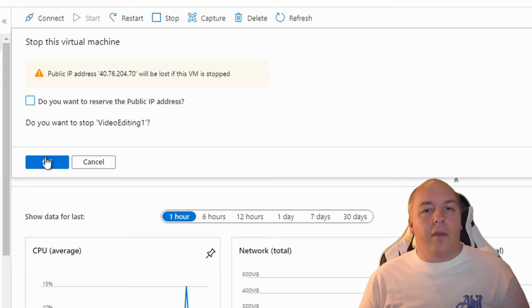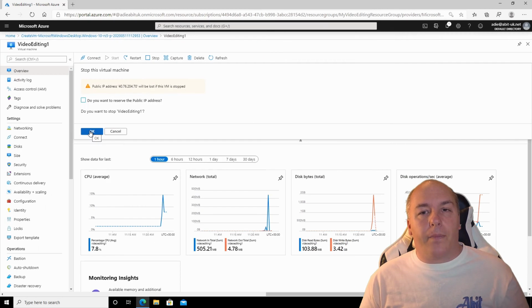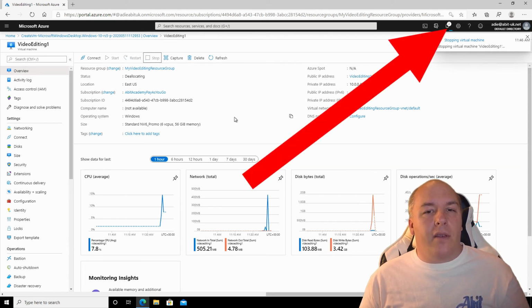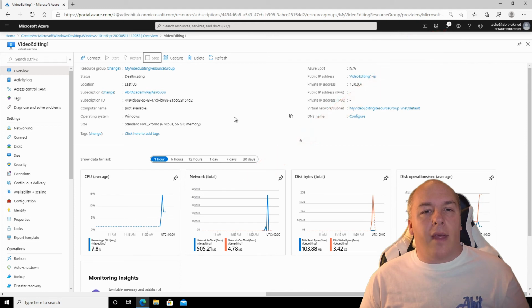We'll get a warning that it will lose the IP address if we stop it. That's fine, it will just allocate a different one when we start it up again, so click OK. That will take a few seconds. We can see the blue bar moving in the top left again, so let's just wait for that to finish.